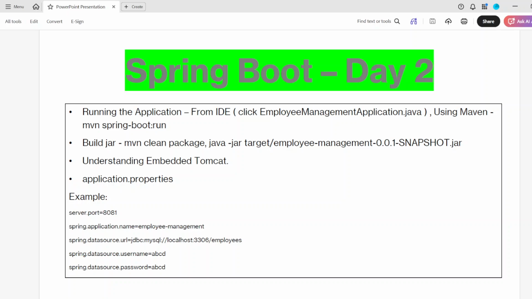Next, we will see the application.properties. This properties file is used for application configuration. For example, if you want to set the server port as 8081 or something else, you need to declare it inside this application.properties file. You will mention server.port=8081 and spring.application.name=employee-management. This is where it picks up the application name, employee management. Database configuration you can also mention here, such as spring.datasource.url, username, and password.